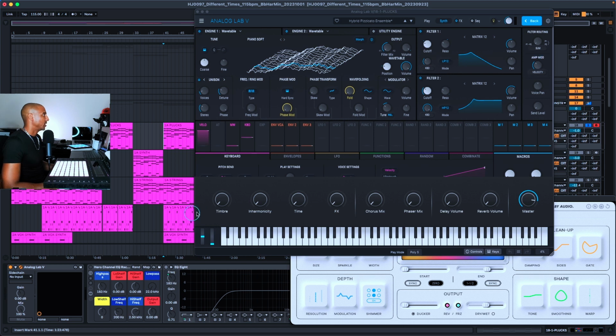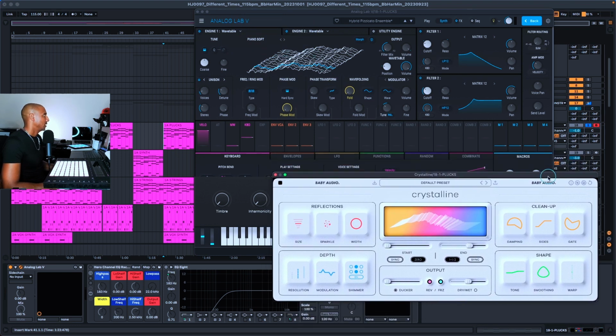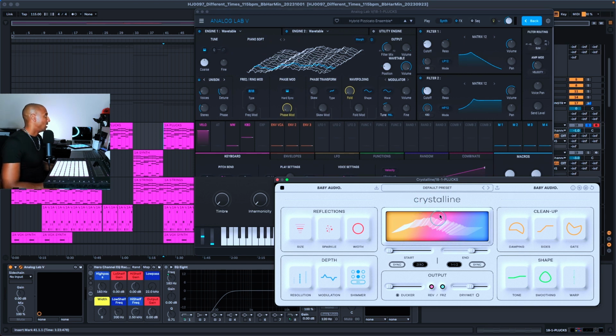Once I found a chord progression I liked, I then just added the chords to different instruments around the track, one of them being Pigments within Analog Lab V by Arturia. I also put Baby Audio's Crystalline reverb on there. Without those on, it sounds like this. And then when I enable the effects along with getting rid of some of the lows, it sounds like this.